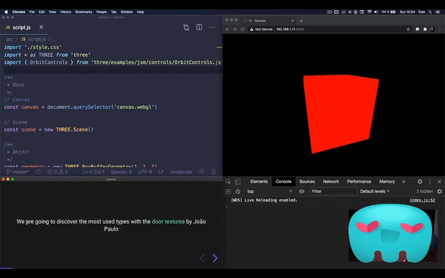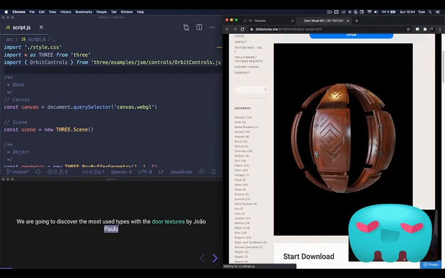We are going to discover the most used types, and we are going to use the door texture by Joao, sorry if I say it wrong, Paolo, maybe. So this is a very famous texture. It combines many types of textures to create that beautiful door.